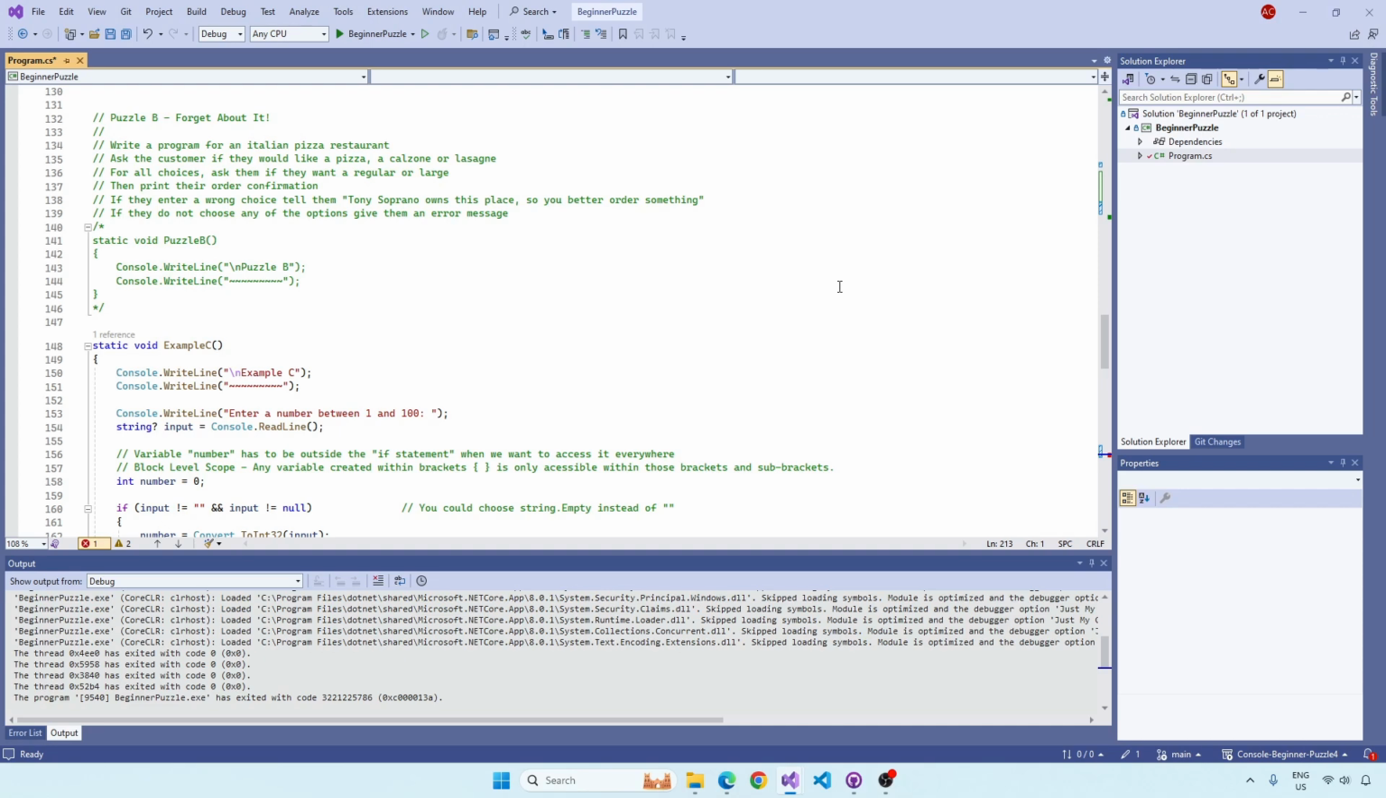Write a program for an Italian pizza restaurant. Ask the customer if they would like a pizza, a calzone, or a lasagna. I love lasagnas. For all choices, ask them if they want a regular or a large option. Okay, print out an order confirmation. If they enter a wrong choice, tell them Tony Soprano owns this place, so you better order something. The Sopranos, that was a good show. Bada bing, bada boom. If they do not choose any of the options, give them an error message. So that's kind of the else at the end there, isn't it? This is going to be a long one, I think.